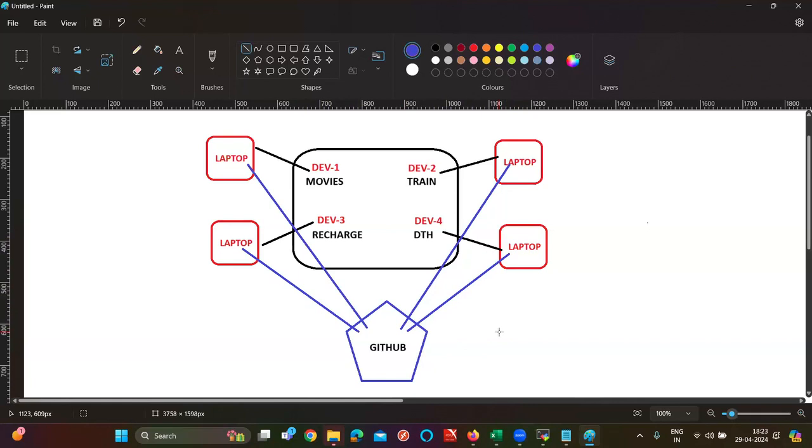Now, as a manager, do I need to travel to 4 different cities in the world? I can simply sit at my home. With the help of the internet, I can see the code of 4 different developers. This is how exactly the work moves forward in real time.